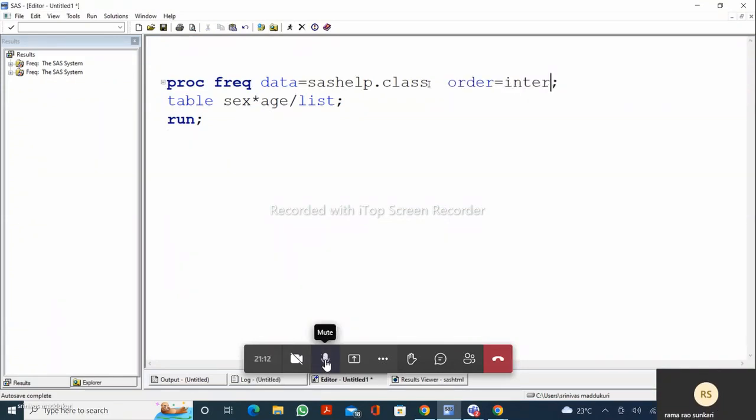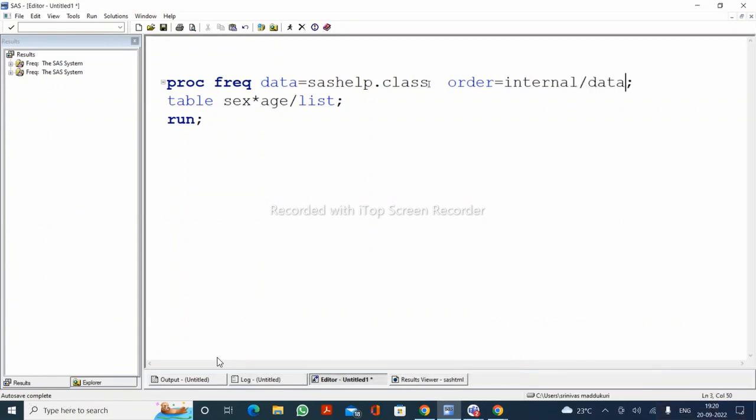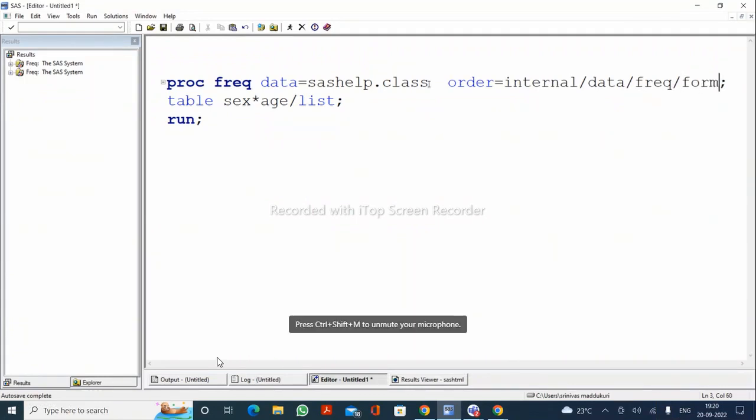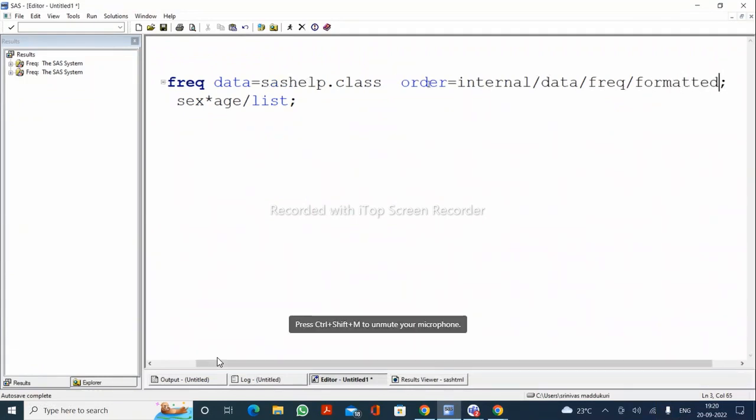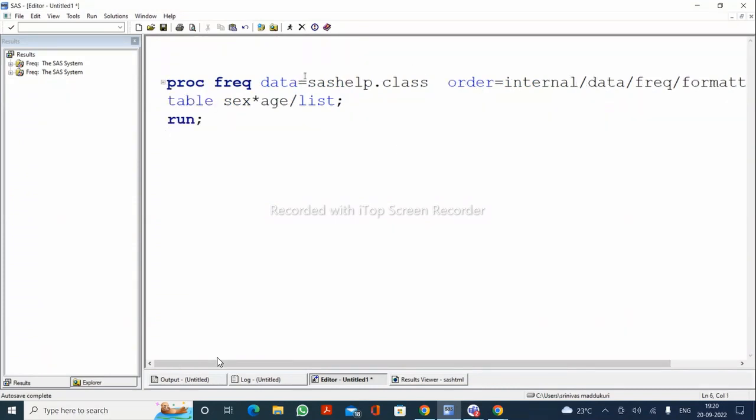By default, we are going to have INTERNAL. Instead of internal, what can we write? We can write DATA, or you can write FREQ, or you can write FORMATTED. Order: internal, data, frequency or formatted. So these are the options that you can write. Okay? Now, sir, what is the meaning of internal and data, sir?